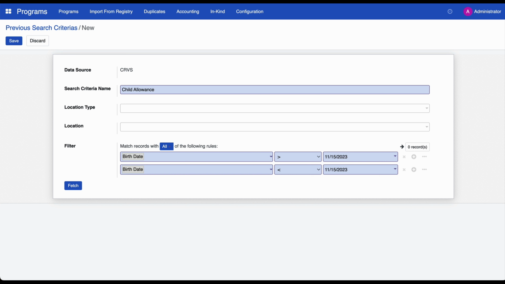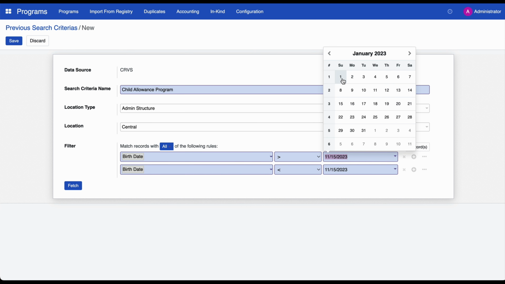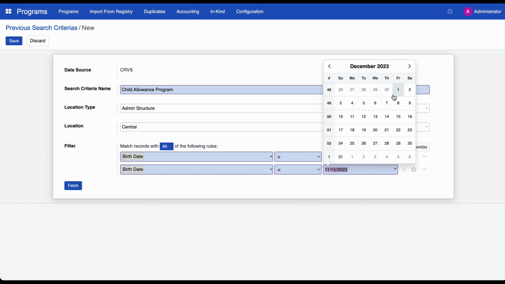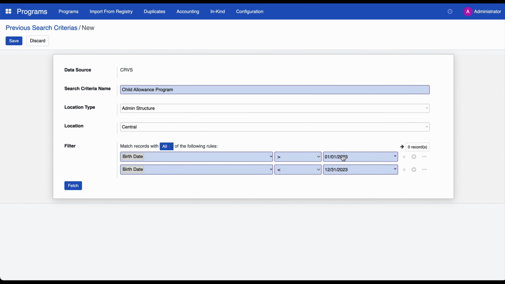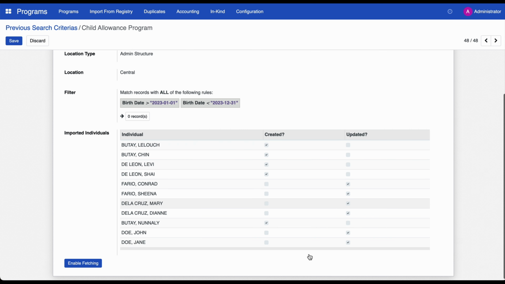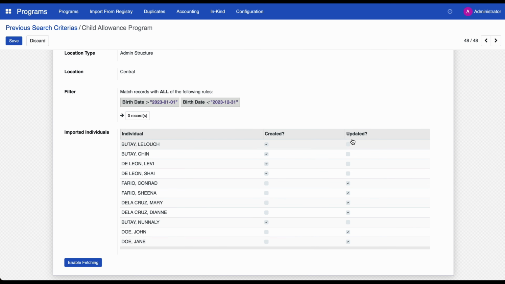Our search criteria will include children under 1 year old, born in Central Province, targeting mothers or guardians. Observe how OpenSPP fetches data from OpenCRVS using these criteria. And here are the eligible beneficiaries for the child allowance scheme, identified through our search. Note that if the beneficiary is already existing in OpenSPP, the updated box is ticked, and if it's a new beneficiary, then the created box is ticked.